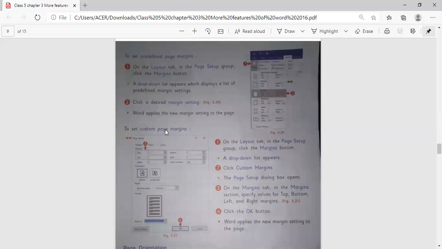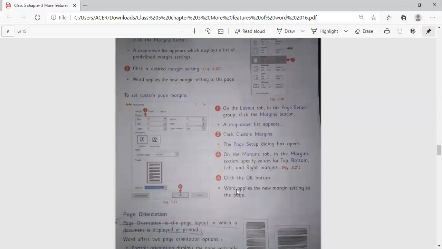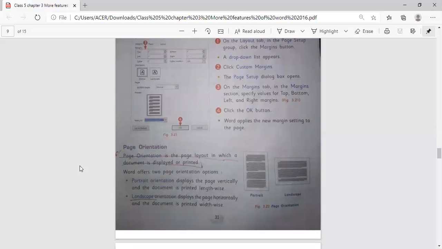To set custom page margins, on the Layout tab in the Page Setup group, click the Margin button. A drop-down list appears. Click Custom Margin. The Page Setup dialog box opens. On the Margin tab in the Margin section, specify values for top, bottom, left, and right margin. Click the OK button. Word applies the new margin setting to the page.